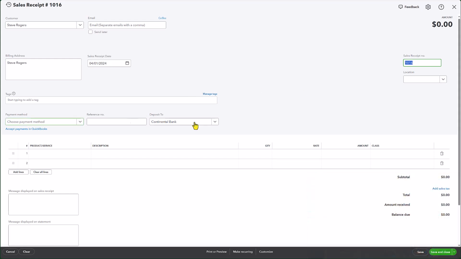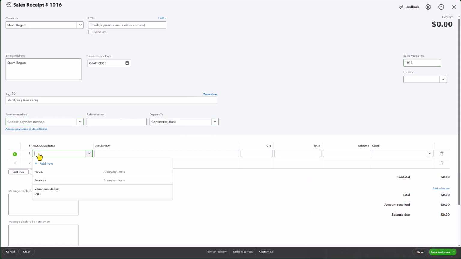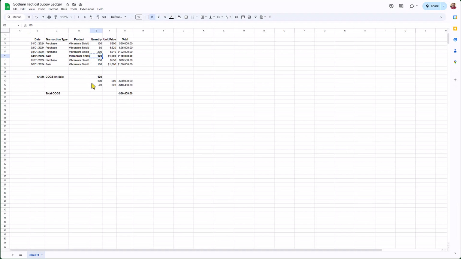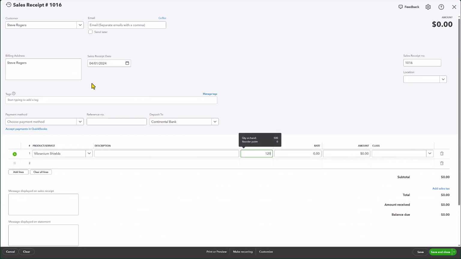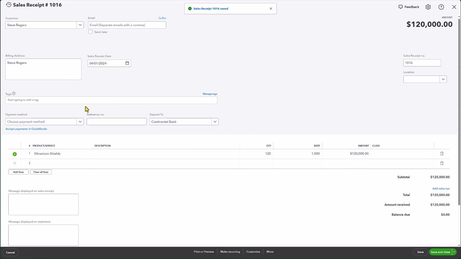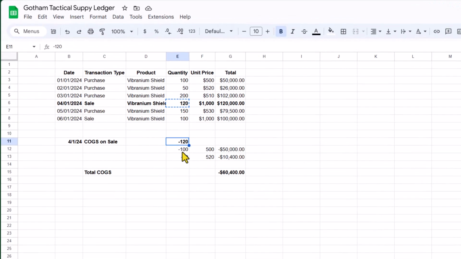Okay, and never mind all this. Mainly I just want to get the sale on the books. Okay, we're going to deposit. We're going to assume the money goes right into our Continental Bank. How many are we selling? We're selling 120 for $1,000 a piece. Okay, $120,000 total sale. I'm going to hit save, and now we're going to confirm that my calculation is correct.